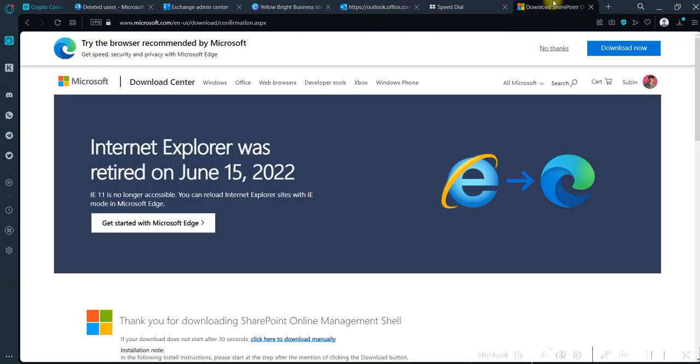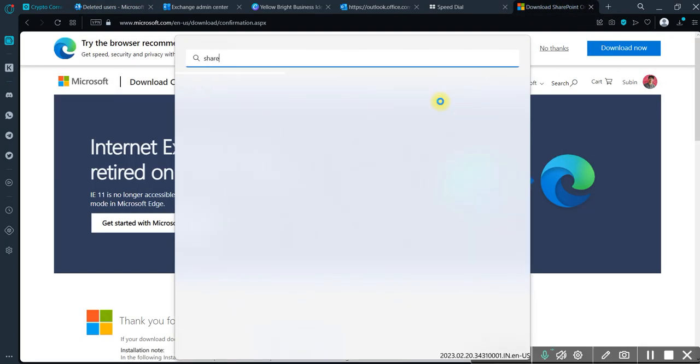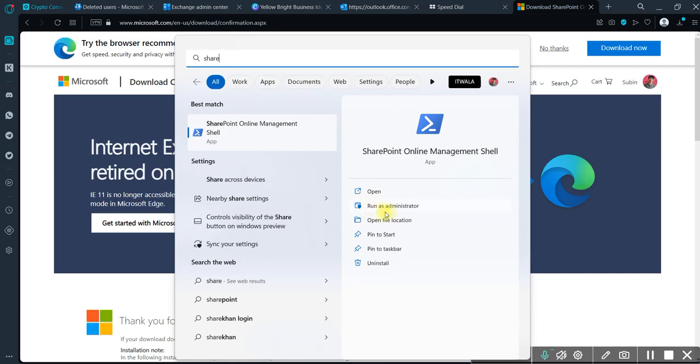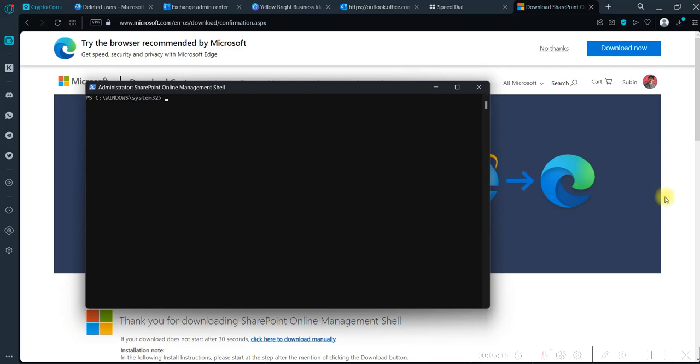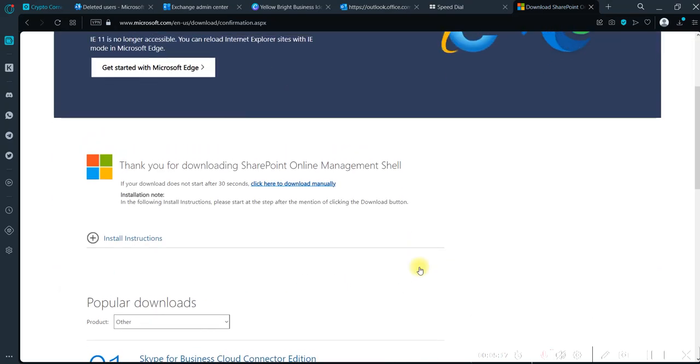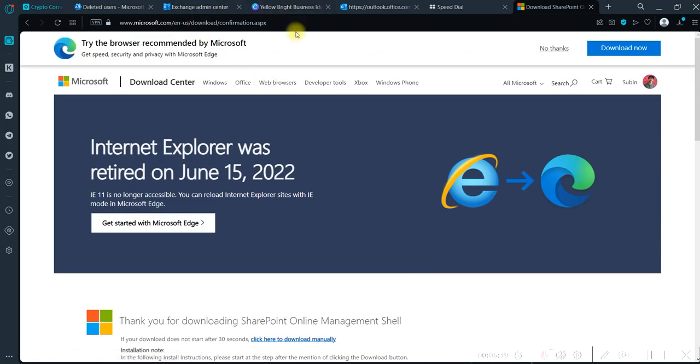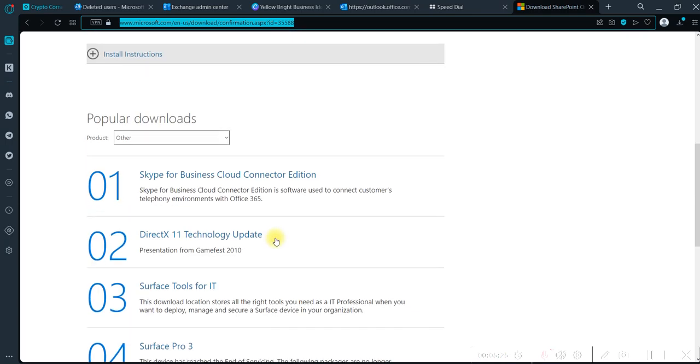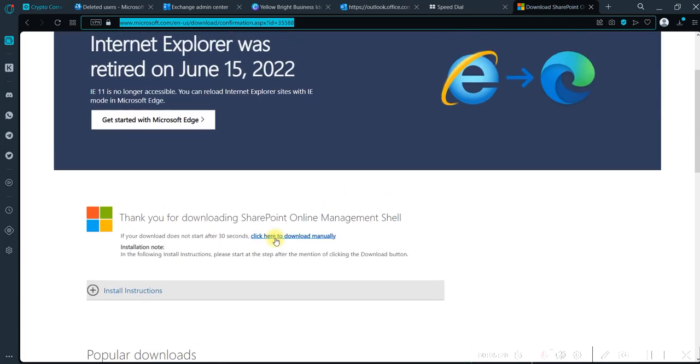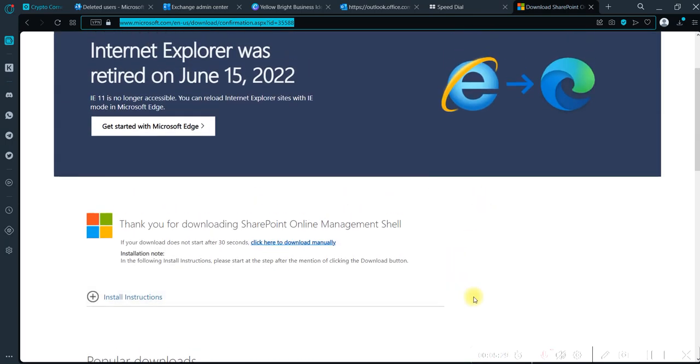I've already downloaded that SharePoint Management Shell. I will open that as administrator. There you go. For those who would like to download it, they can simply search for SharePoint Online Management Shell download, land on this page, and download it. I will also attach that link in my description.